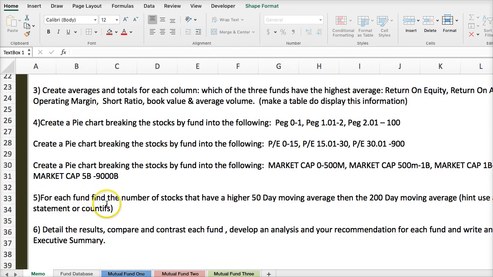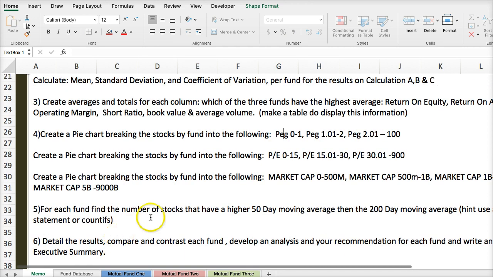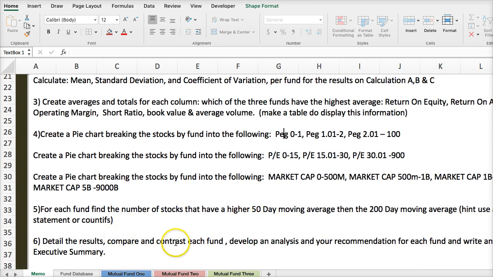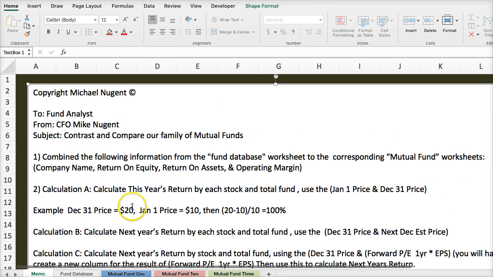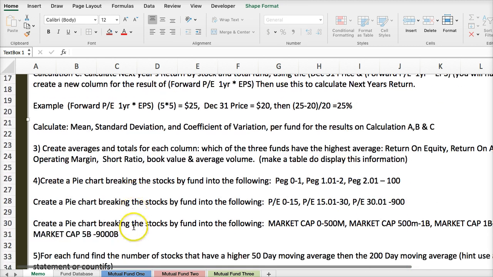For each fund, find the number of stocks that have a higher 50-day moving average than a 200-day moving average. So you could use an IF statement here or COUNTIFs to figure out the number of stocks that have higher 50-day over a 200-day moving average, and then create a detailed compare and contrast of each fund and develop an analysis recommendation for an executive summary. Okay. So that should all be doable. So I think I walked you through, in half an hour, some of the more complicated directions here, and some of the stuff I left you to figure out.